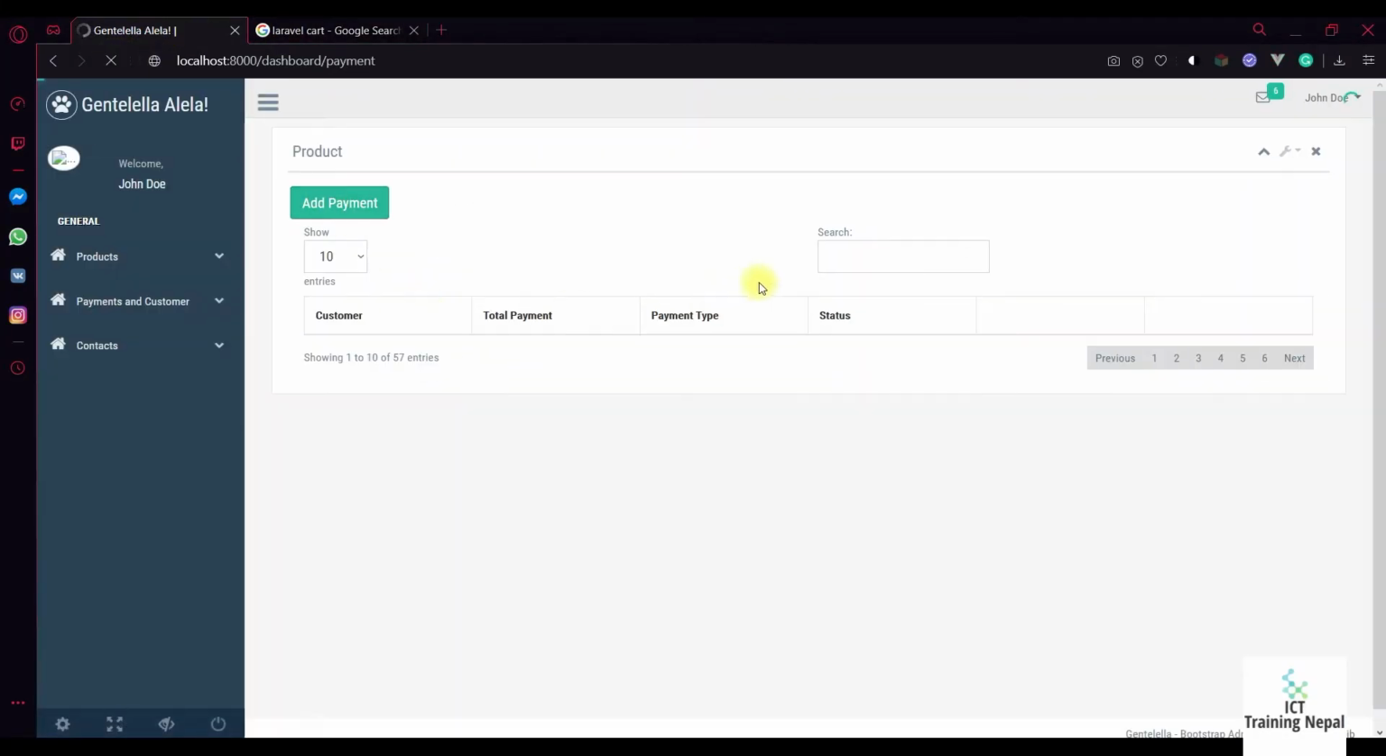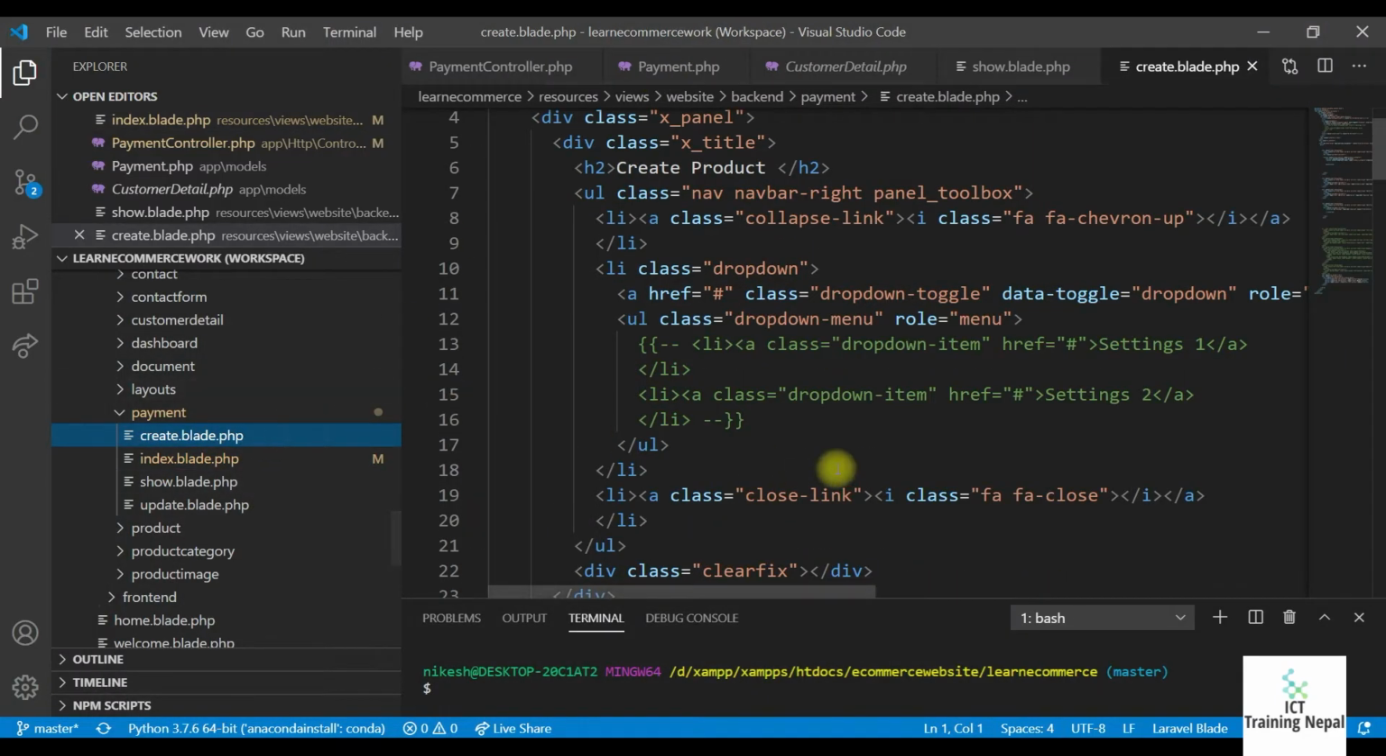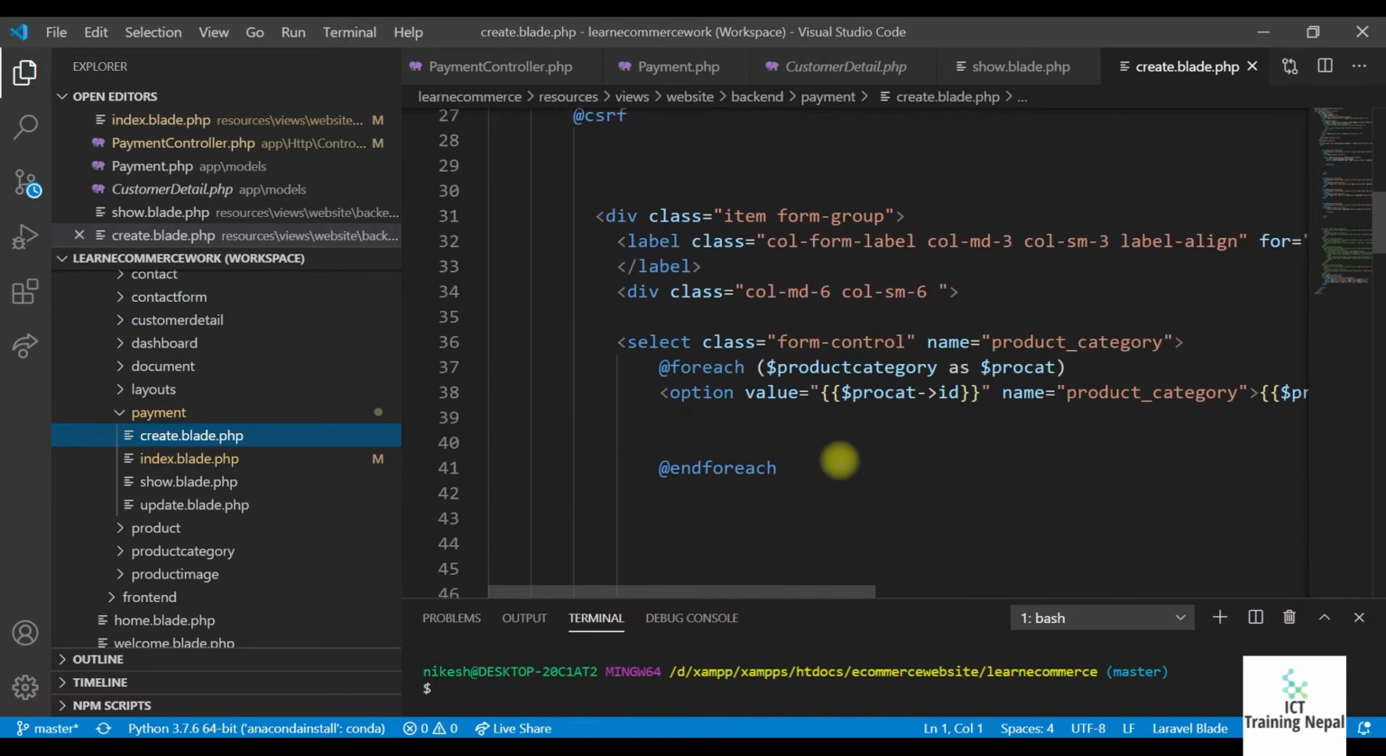We have the payment and customer payment, total payment, payment type and status. In the add payment we have the create section, and it will go nowhere, because we haven't specified. So here in the create section, for each product category as procat, what I will specify is customer detail.